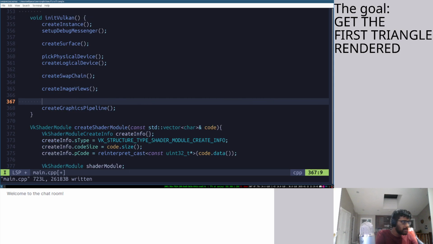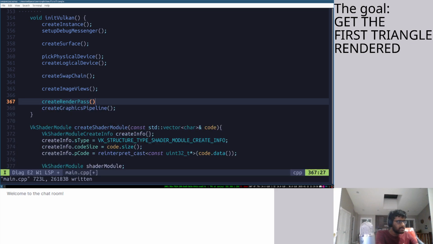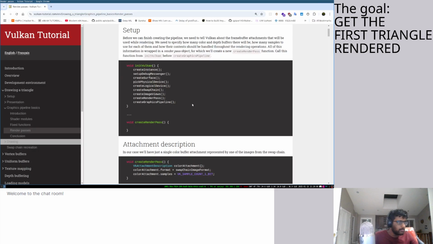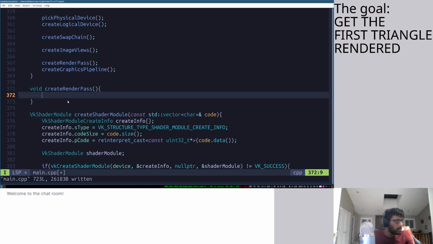Before we create the graphics pipeline, we create the render pass, and this is going to be a void createRenderPass, and there we go. In our case, we have just a single color buffer attachment represented by one of the images from the swap chain. Okay, sure, that's actually pretty simple.